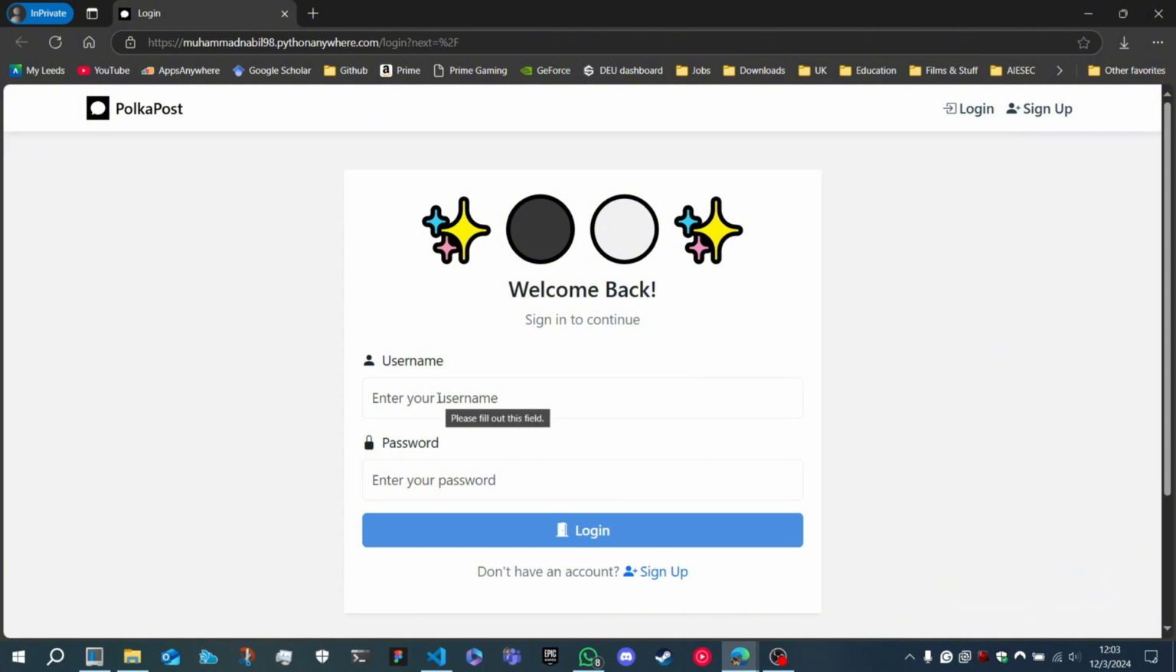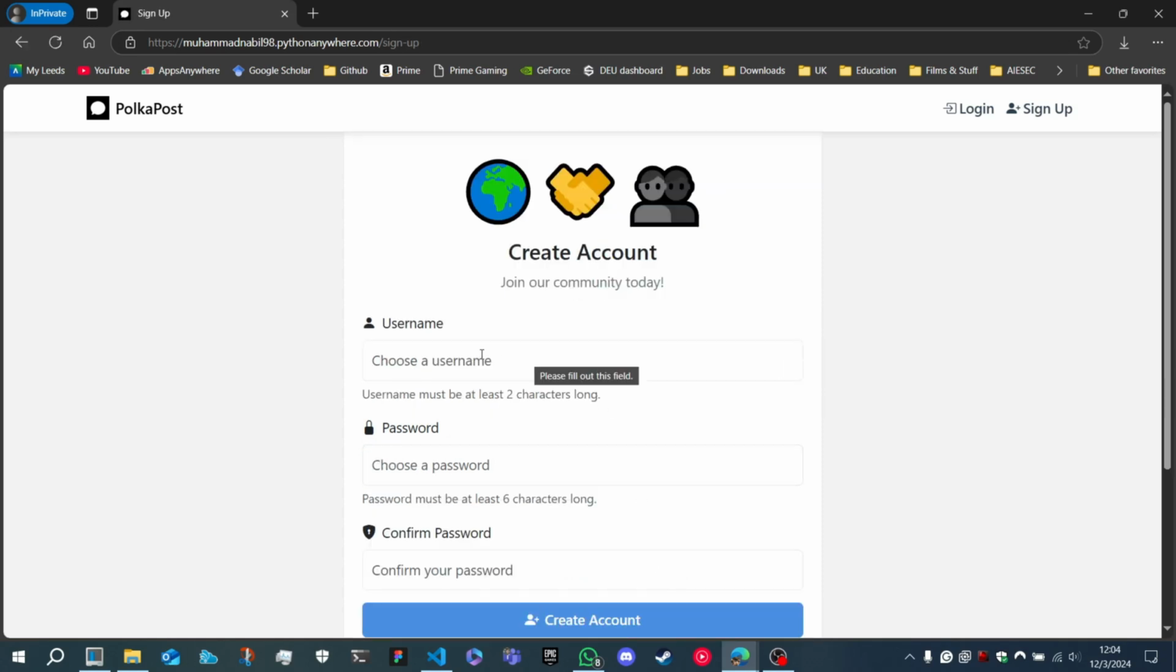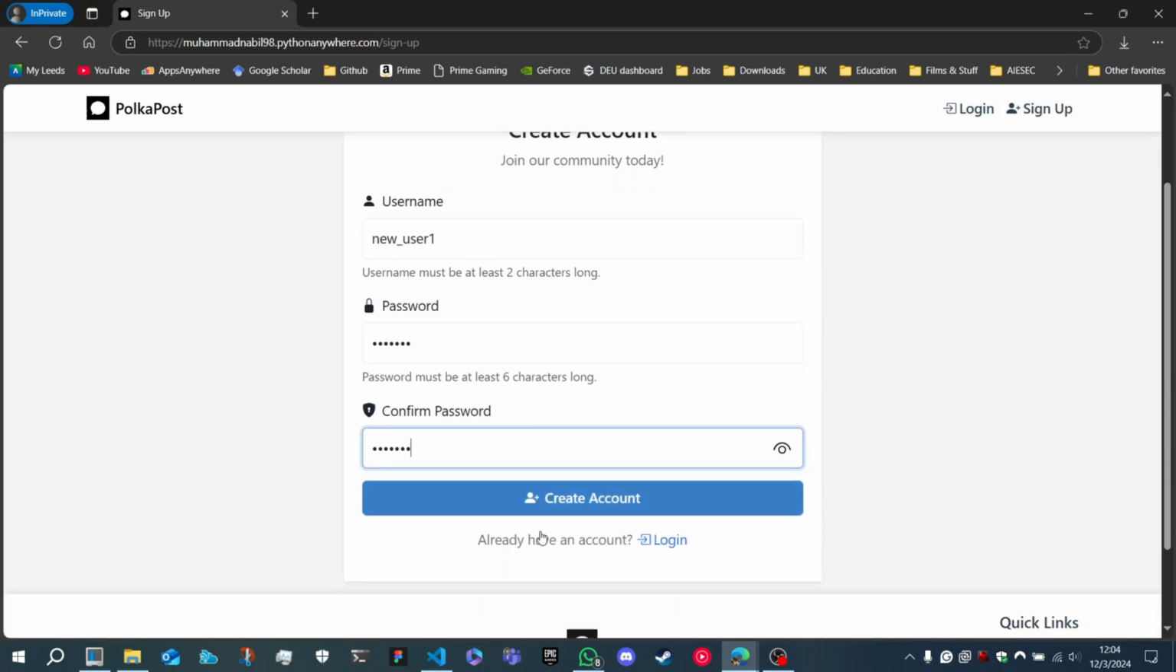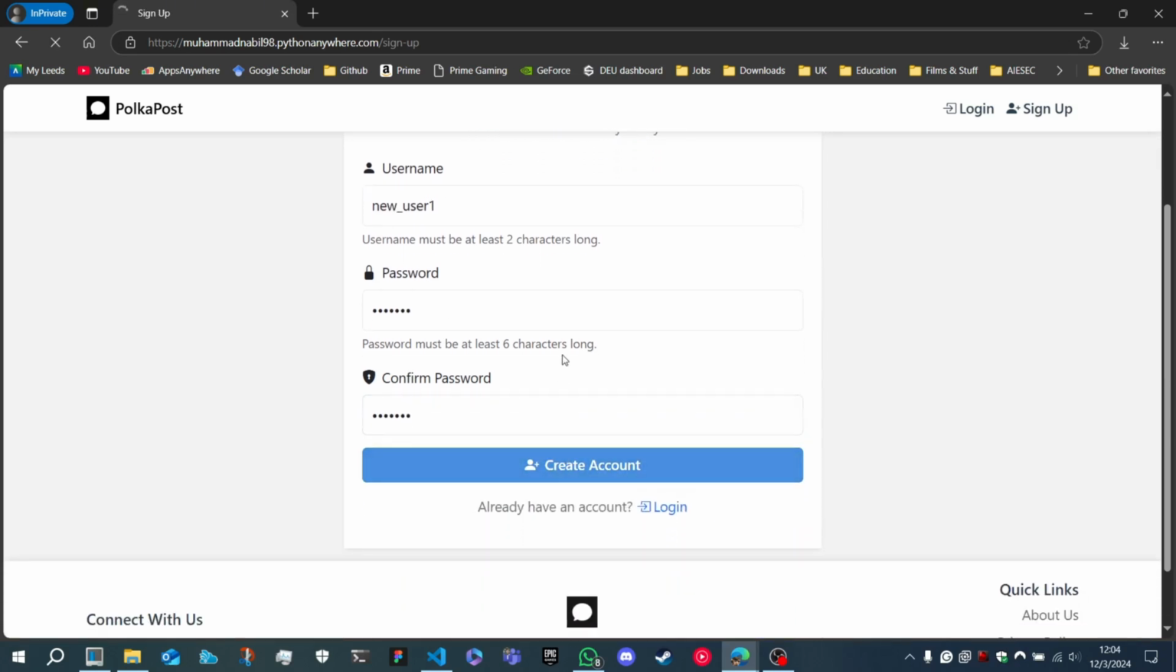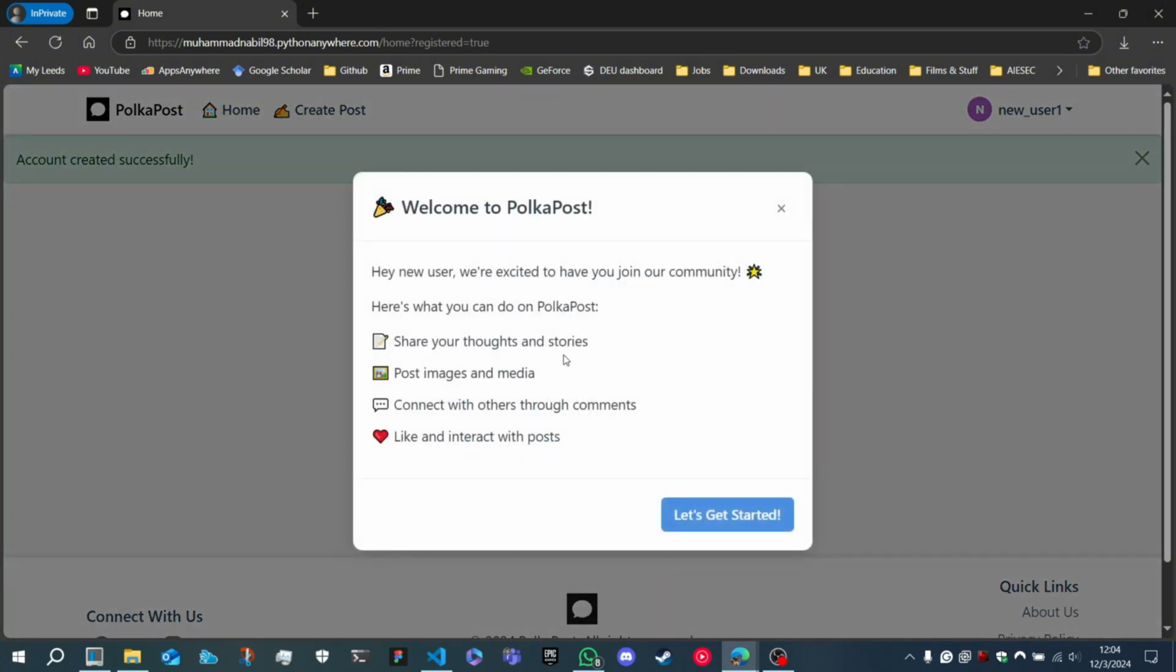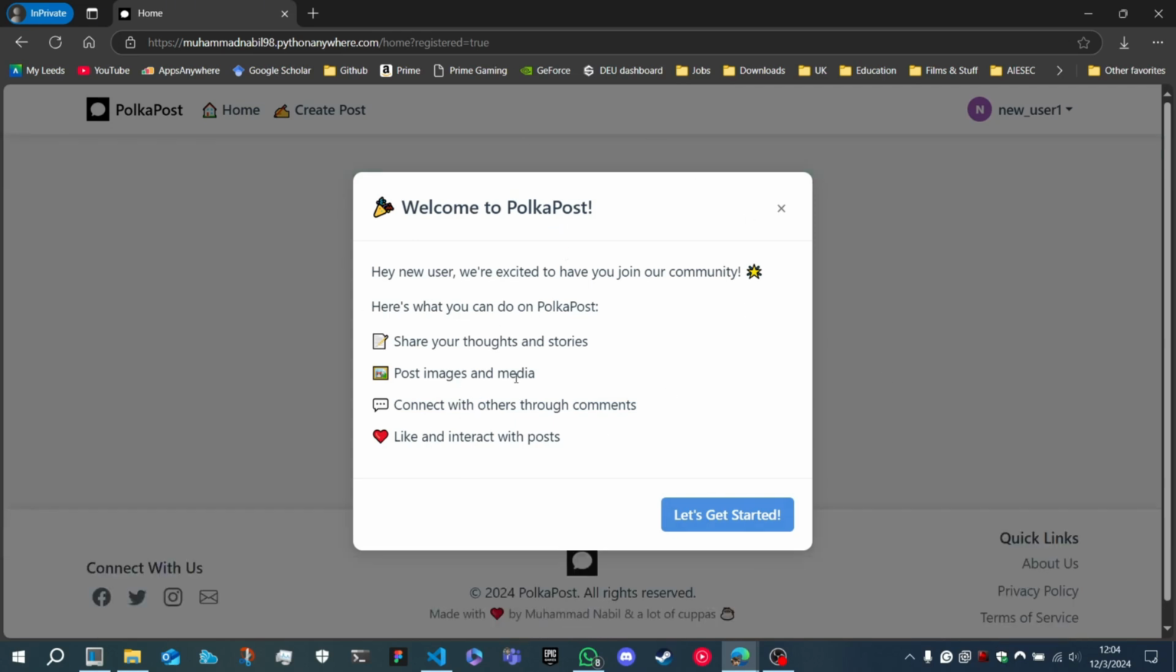The reason why I put login is for whoever the user has their account, they can immediately log in. And for the sake of this video, we can create a new account. And here you're introduced with a username and also a password. Press the create account button and it will direct you to the main page. But before that, it also prompts a welcome card saying welcome to PolkaPost and telling a bit of what you can do inside the website.